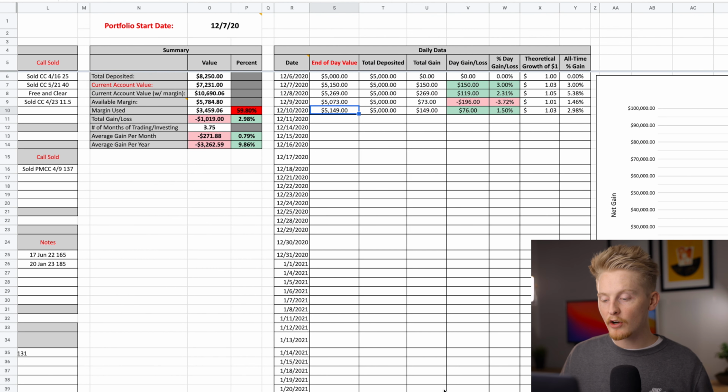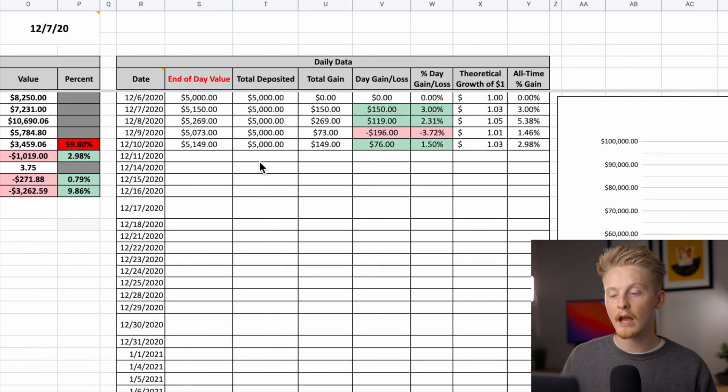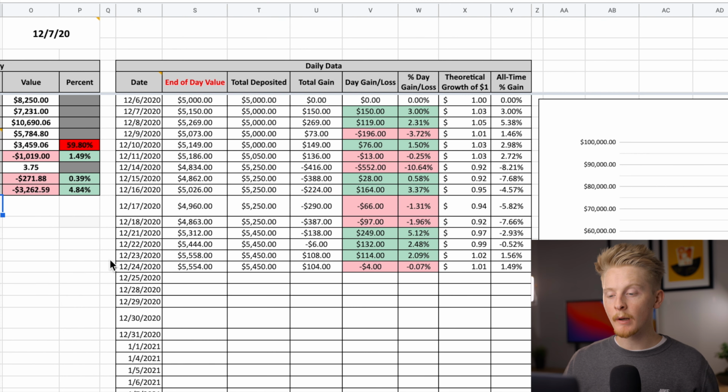And for this to be accurate, it is important that you actually enter the correct dates over here that you deposited or withdrew money, because that's taken into account over in this table here when it calculates your total gain. Now it's also important to remember that this chart does eliminate weekends because obviously the market isn't open on weekends, but it doesn't take into account stock market holidays.